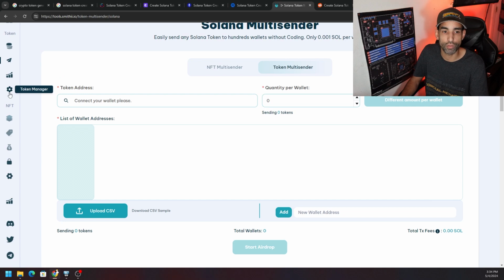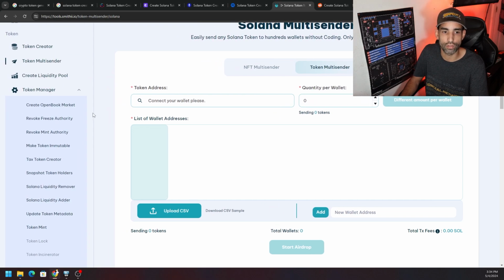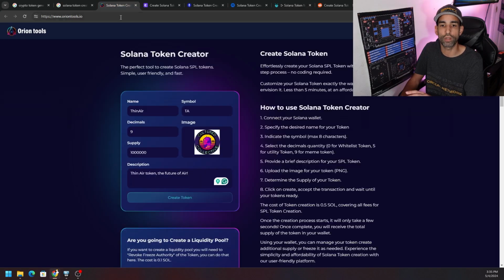Or you could do some token management, right? You could do all kinds of stuff. Create an OpenBook market, right? Which you're going to need in order to launch your token on Raydium, and so on and so forth. So many great options that these tools have. I'm just saying, weigh out the pros and cons, the cost of using this versus you just taking the time to learn the commands you need, on a weekend, on a weeknight, whatever it might be.